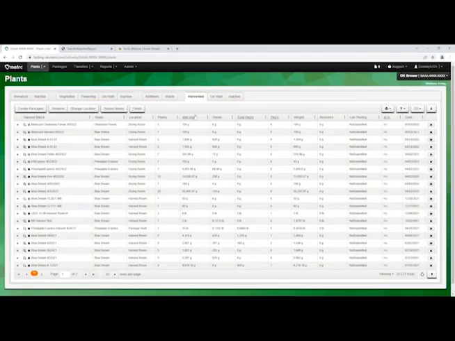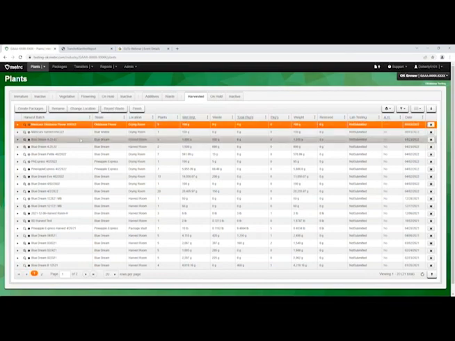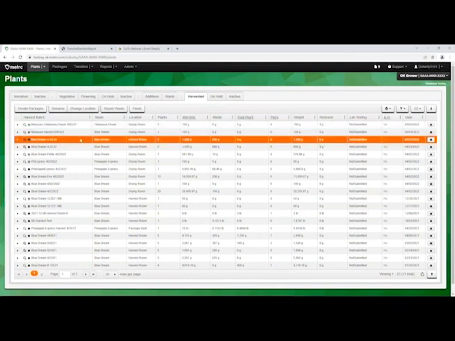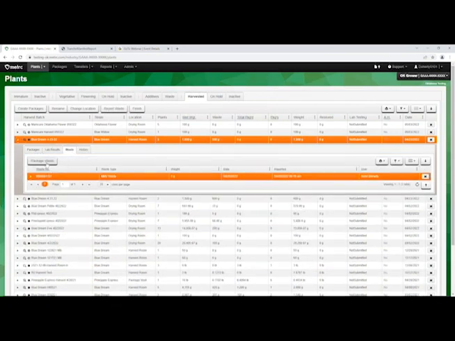We go to our harvested, and we go to one that's got some waste associated to it. So let's go to that Blue Dream 42322. We will hit the little caret on the left-hand side. You go to your waste, and then you would select it and hit package waste.